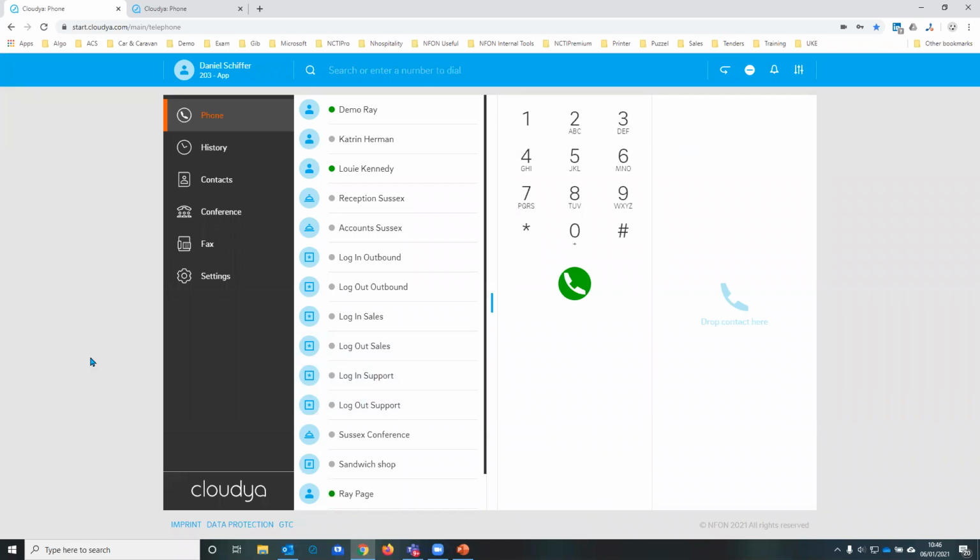That really sums up the Cloudya application. And as you can see, it's a really simple application, clean application to use.